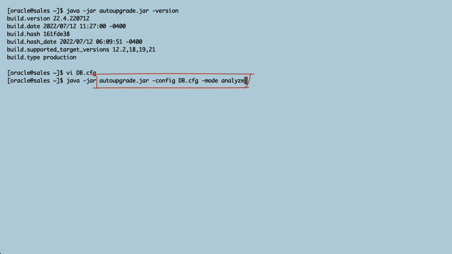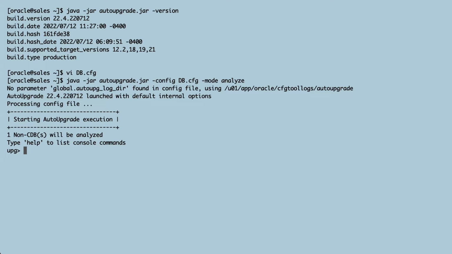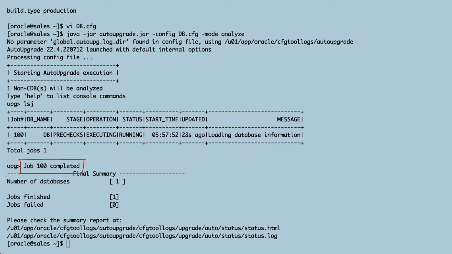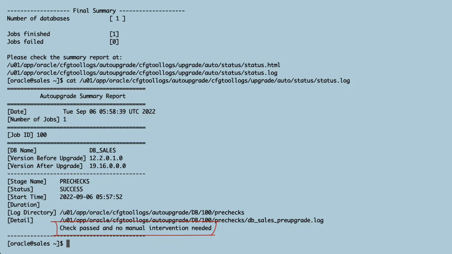Let's try to check the database for upgrade readiness. I'll start AutoUpgrade in Analyze mode. I can use the lsj command to see that it's currently checking the database. After a little while, the analysis completes, and I can find more details about the analysis in the summary report. Let's have a look. Check passed and no manual intervention needed. I can go right ahead and do the upgrade.